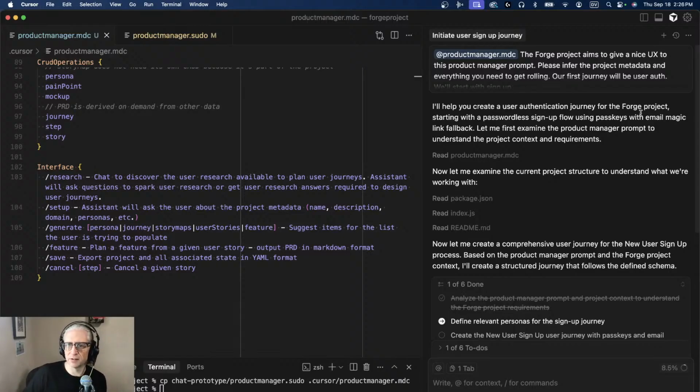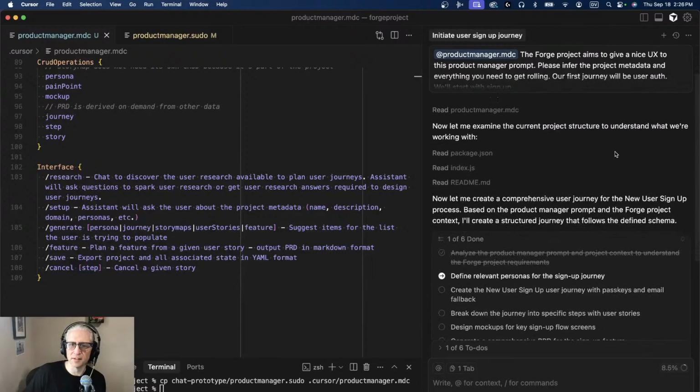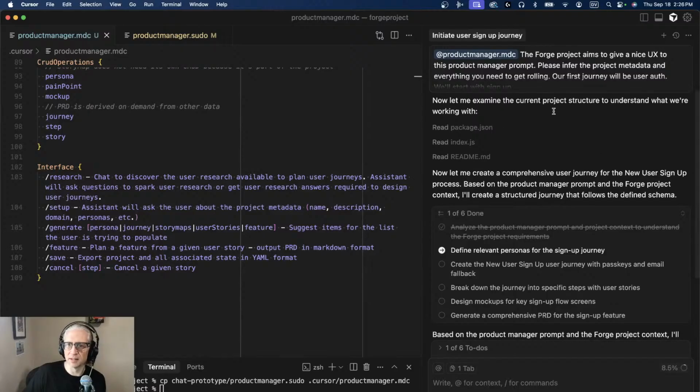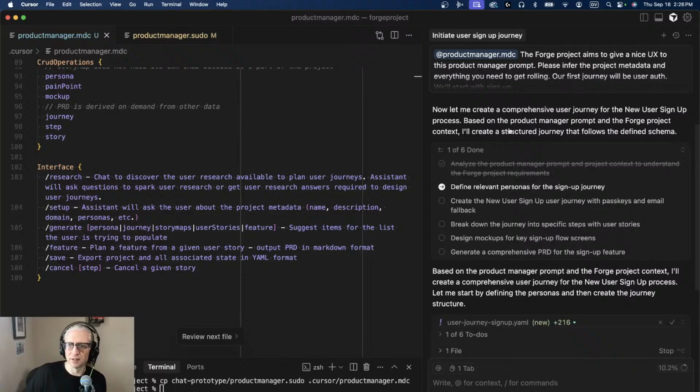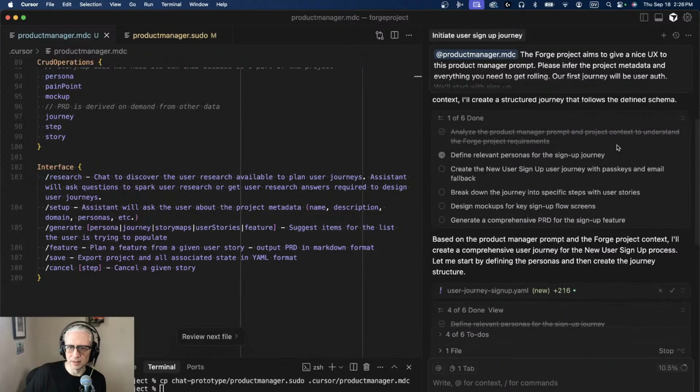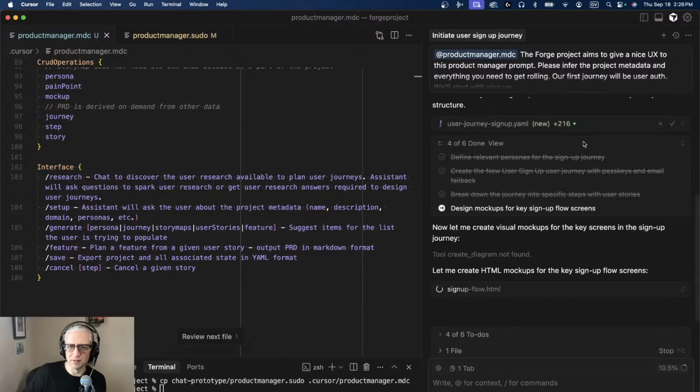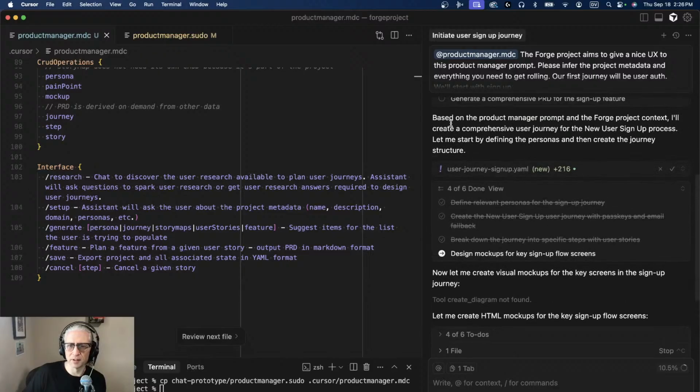"I'll help you create an authentication journey for the Forge project, starting with passwordless sign up flow using passkeys with email link fallback. Let me first examine the product manager prompt to understand." So it reads the prompt, and then it looks at the project structure, "create a comprehensive user journey for the new user sign-up process based on the product manager prompt. The Forge context, I'll create a structured journey." So now it's kind of working on that.